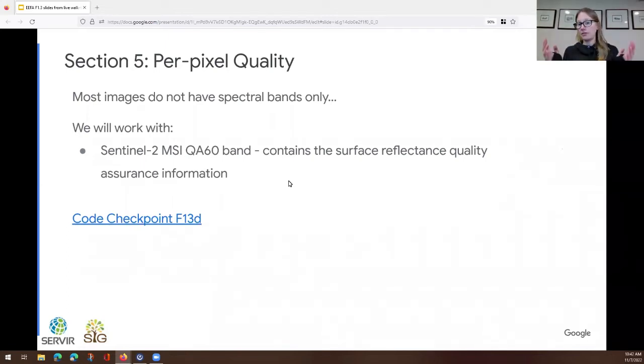If you think about trying to take a picture from a satellite of the Earth's surface, there's a number of different things that could make your picture less good. And the QA bands try to encapsulate and put together that information and provide an estimate of how good the information for each pixel in the image is. And this can be extremely useful.